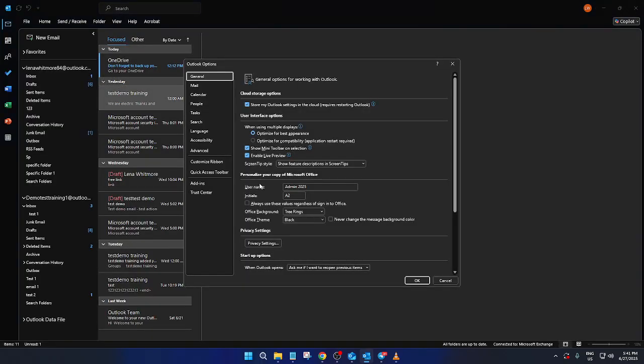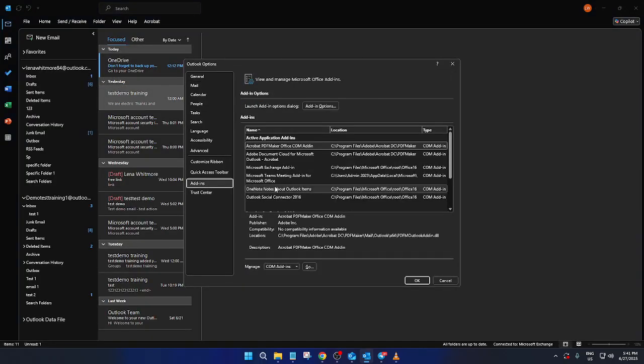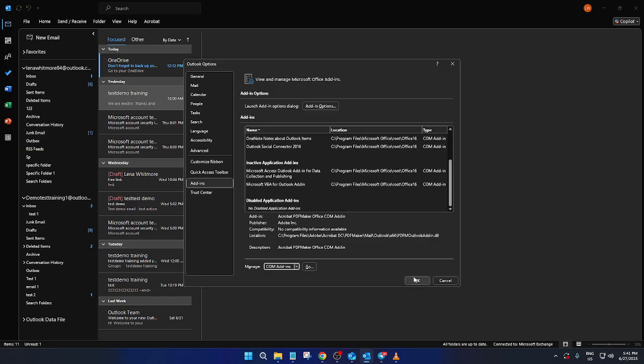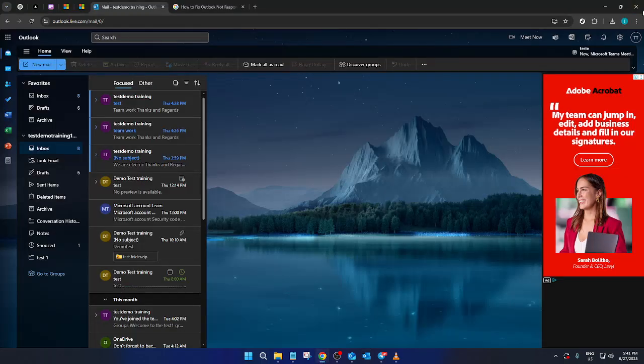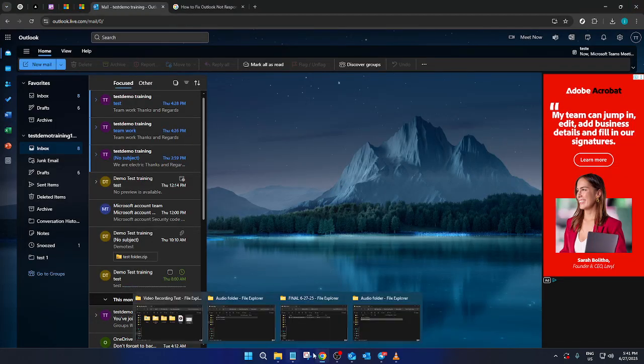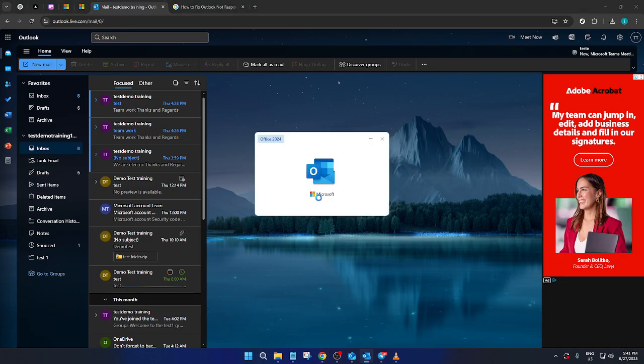You'll likely see a list of different add-ins with a drop-down menu labeled Manage at the bottom. Select COM add-ins from this menu and press Go. This is where you can start disabling the add-ins you believe are unnecessary or causing trouble. After you've deactivated the add-ins, restart Outlook and check if the issue has been resolved. If Outlook is now running smoothly, you've likely pinpointed the source of the problem.